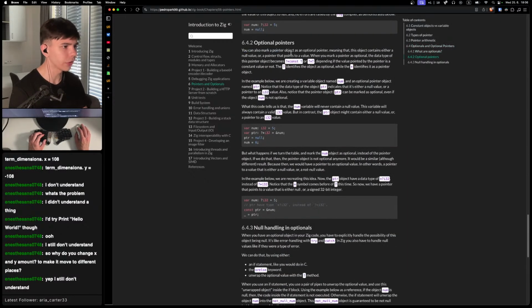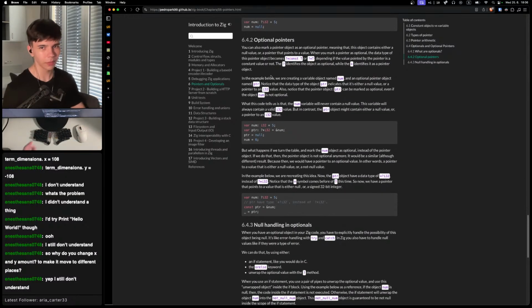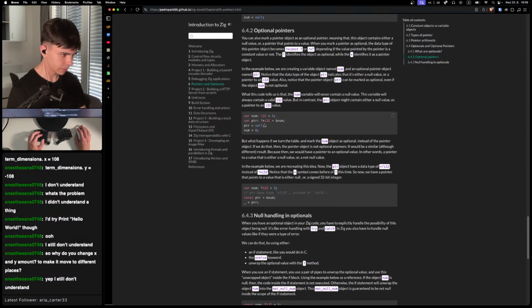Optional pointers. You can also mark a pointer object as an optional pointer, meaning that the object contains either a null value or a pointer that points to a value. When you mark a pointer as optional, the data type of the pointer object becomes optional pointer to const T or optional pointer to T, depending on whether the value pointed by the pointer is a constant value or not. The question mark identifies the object as optional while the star identifies the pointer. But can I swap them? Or will it be the same?